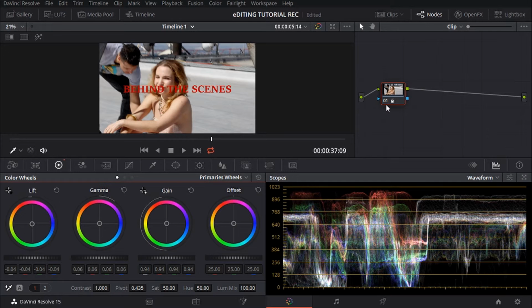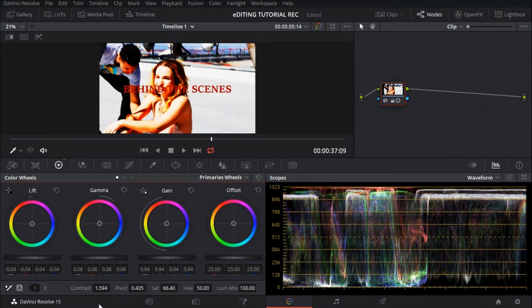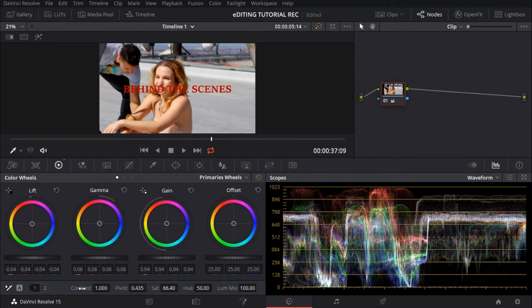You can see a before and after by going up to the node table and clicking the number at the bottom left, which hides and unhides your grade. You can also go to these settings here at the bottom, where you can adjust things like saturation and contrast, but we'll cover that in another video. Note, to reset changes here, you double click on the name of the setting. And that's it for grading.